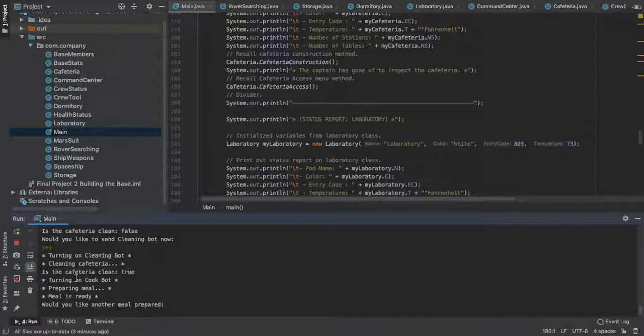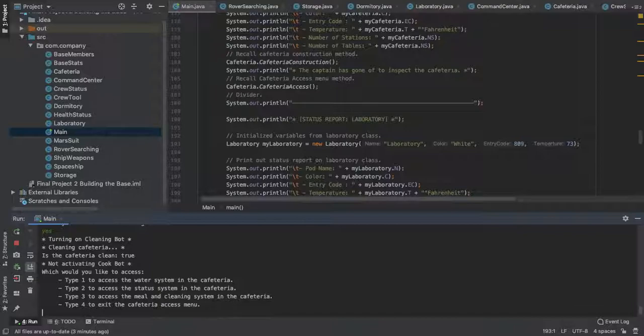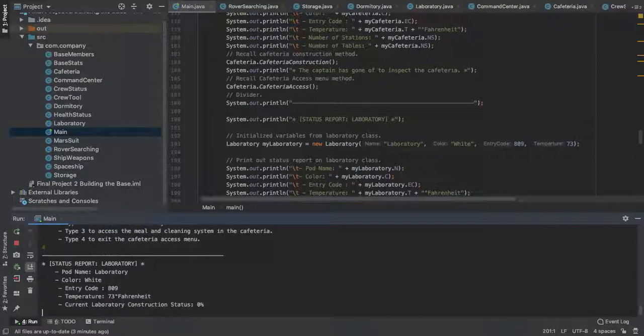is clean, but also because you previously stated that you wanted a meal before the cleaning, it'll state that another meal has been prepared. So I don't want another meal, and then now the cafeteria is closed because you wanted 2 meals. And it'll state, would you like to send the cleaning bot now? Yes. And it'll state that the cleaning bot is cleaning the cafeteria, and that the cafeteria clean is true. So 4 to exit out of the switch.